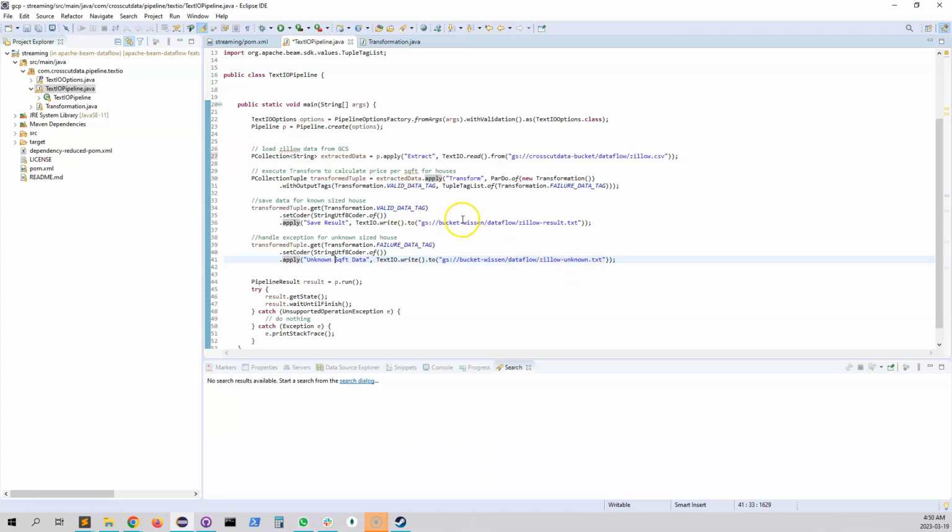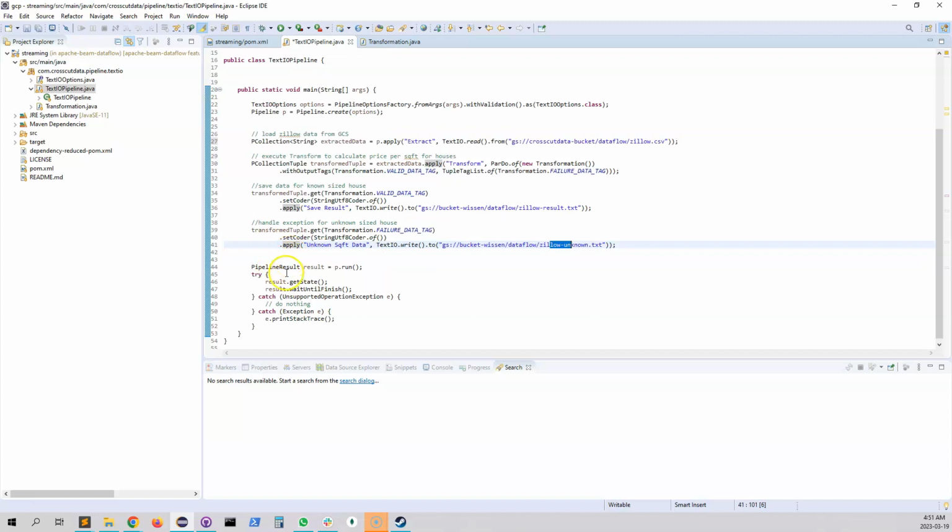So we will have two different files which contain the valid data and the unknown square feet data. So yeah, the rest of the parts are the same. Now we will actually try to build and deploy it and see the result.